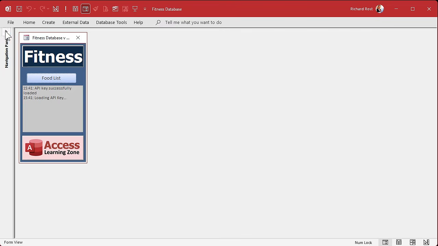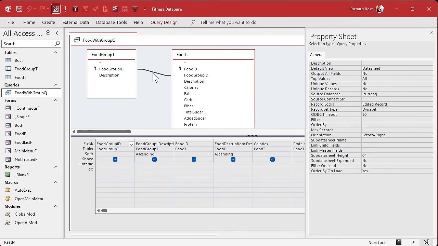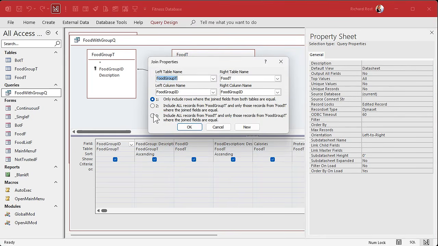Well, that's because our query is an inner join. And that means you have to have a matching record over here for every matching record over here. If you put a food item in that doesn't have a food group, you won't see it in the list. So to fix that, we're going to make this an outer join. I want to show all records from FoodT and the matching records from FoodGroupT. So if you have a food item that's not in a group, you'll still see it.